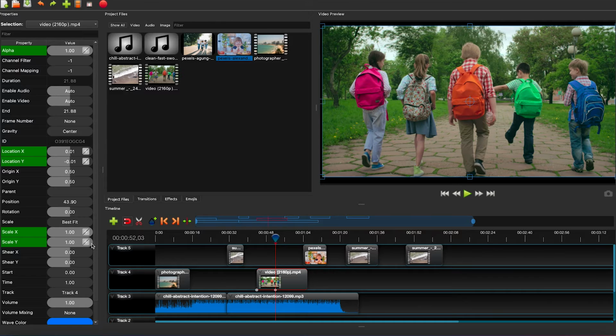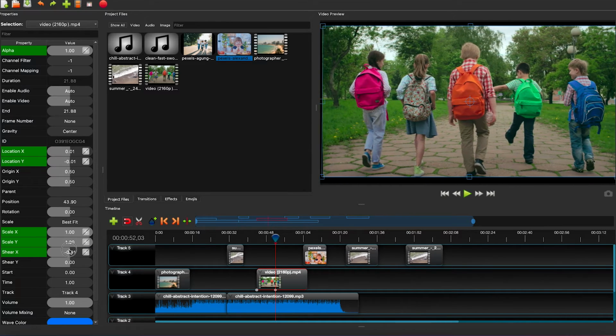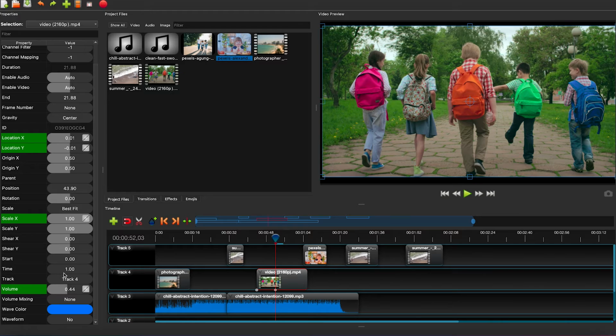So just feel free to, and you can scale it on the x-axis directly the other way. You can shear on the x-axis if you're interested. You can shear on the y-axis also. You have the volume control if you want to increase or decrease the volume of this particular clip. You can select if there is an audio attached to it, you can play around with its feature also over here. So it's very easy. You can just access the properties and play with them accordingly as you so wish. Just go ahead and give them a try.